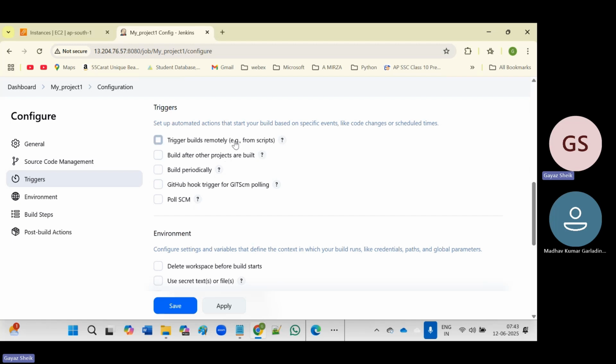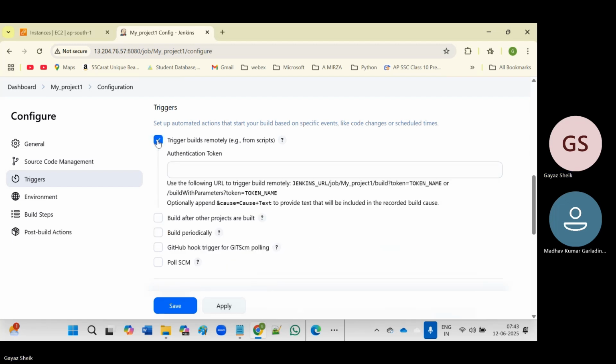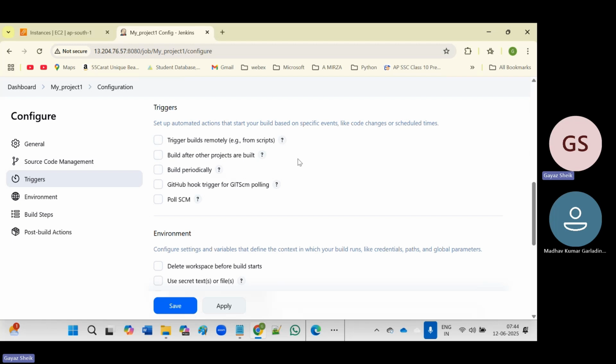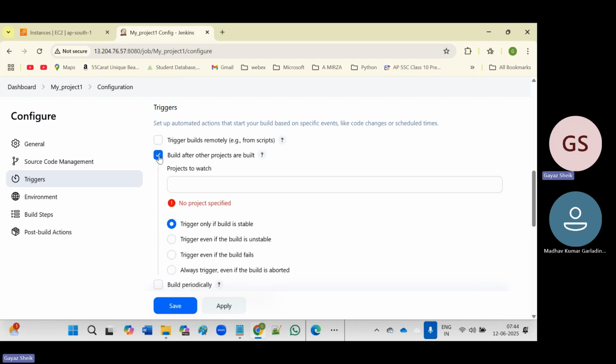First, trigger builds remotely. Trigger builds remotely means that if we want to trigger this particular project through a script, we can select the trigger builds remotely option. Here we have to provide the authentication token, and after that only we can trigger the builds remotely. Next is build after other projects are built.